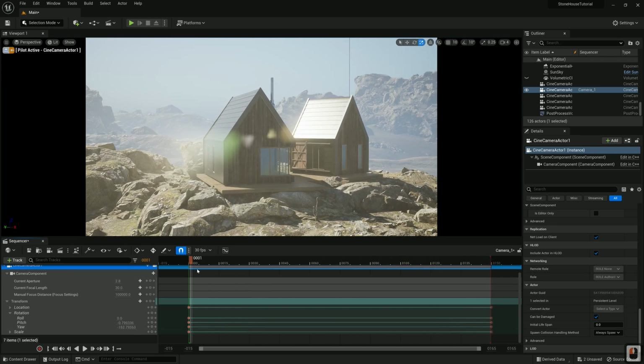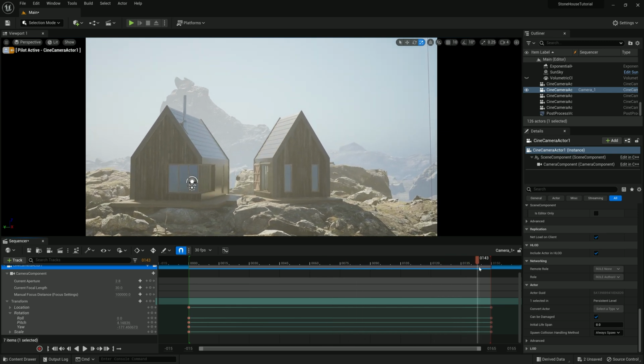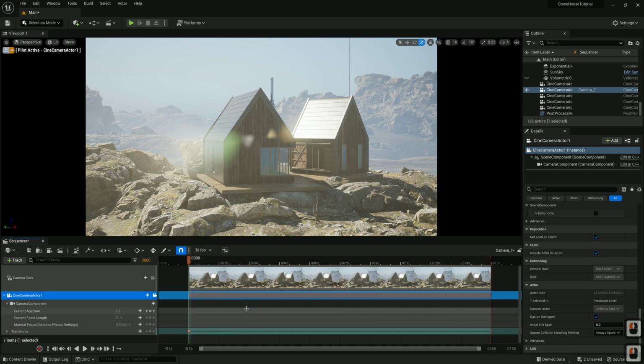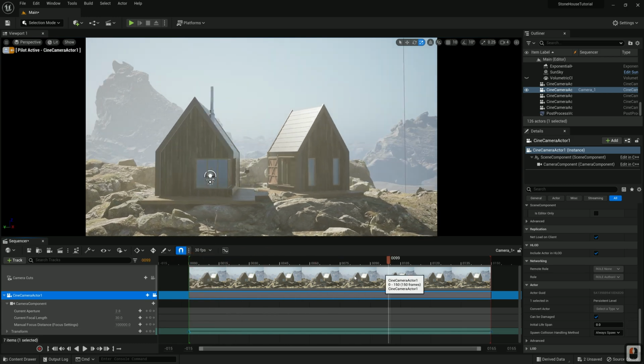I will also change the animation playback type. Now the animation smoothly accelerates at the beginning and slows down at the end. Highlight the created animation keys. Right-click and in the menu change cubic to linear. Now the animation plays evenly.